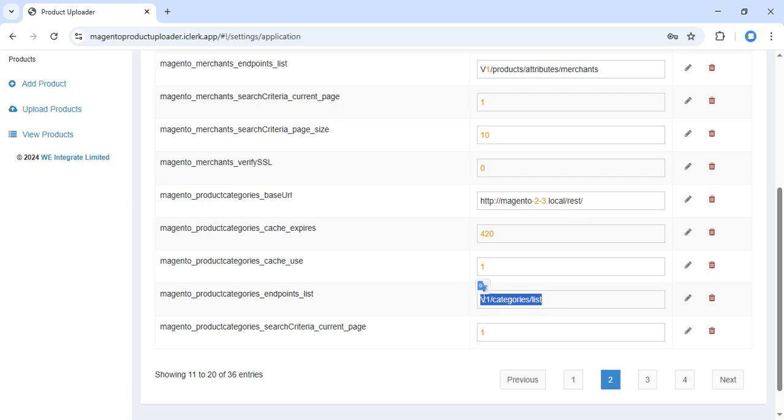The endpoint is typically categories list. Of course, you can change this to V1, V2, but you can just check your documentation. The expiration and the cache use, whether it's utilizing the cache. The cache really makes the product uploader work faster. Instead of pulling from your Magento website each time it needs data, it will save that data for a period of time. For example, your categories might not be updated that frequently, so you can keep that for a longer period, which is why the cache expiration is a bit longer here.